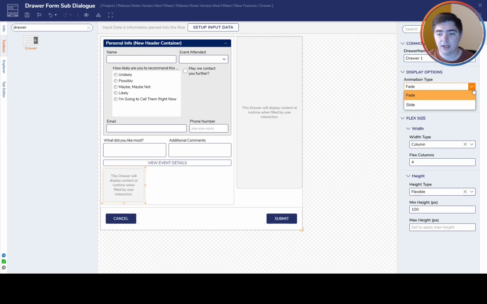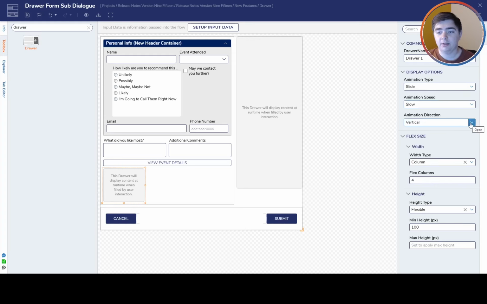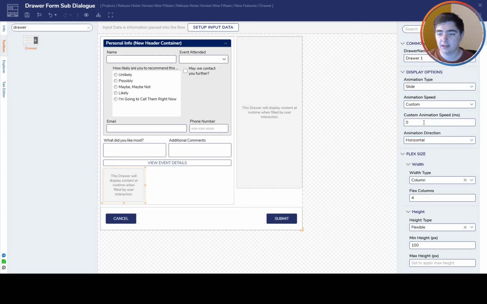So the animation type can either be a fade in or it can be a slide. With the slide, you get an additional configuration that allows you to choose the animation direction, either vertically or horizontally. And you can choose the animation speed to be slow, medium, fast, or custom. Custom allows you to specify the speed at which the control appears in milliseconds.